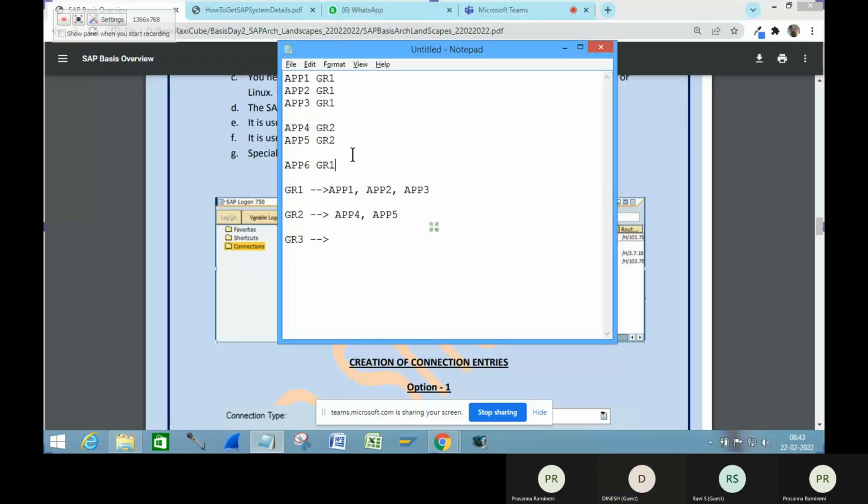Tomorrow, let us say you have a hardware issue on this server, say on app 2, and you need to bring it down. What you can do is just remove this particular instance from group 1. SAP takes care of the rest.